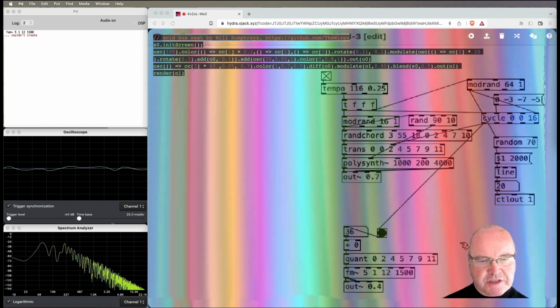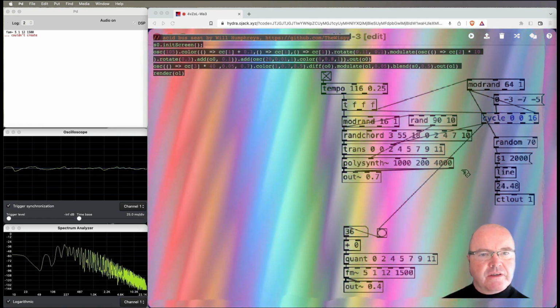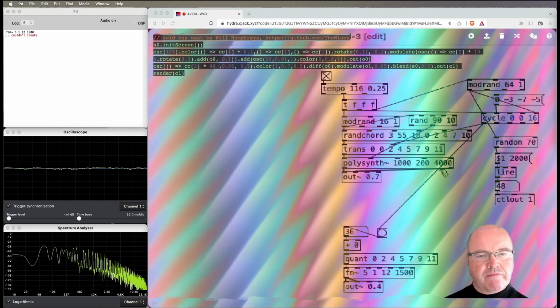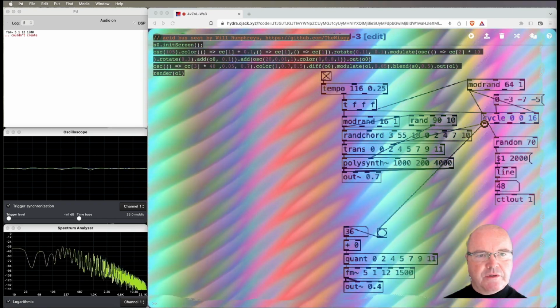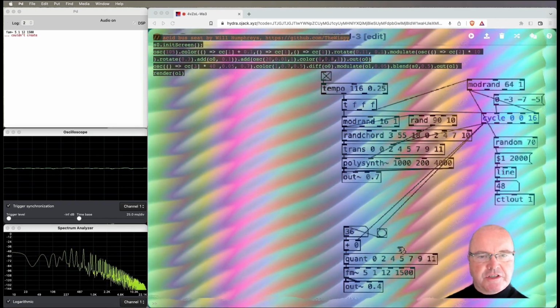And you'll hear at the moment we're just triggering the pitch, but in order to transpose it, we need to connect the transposition up.